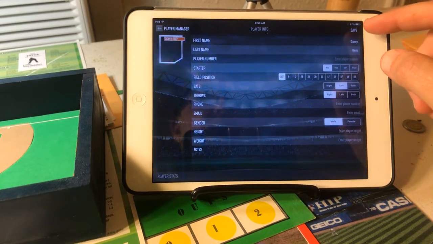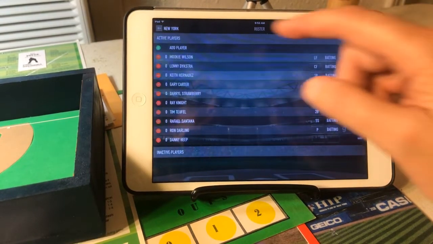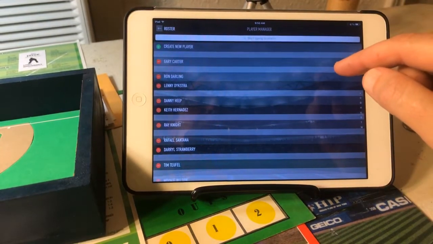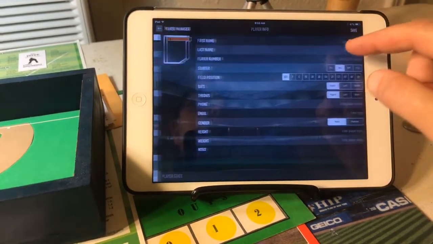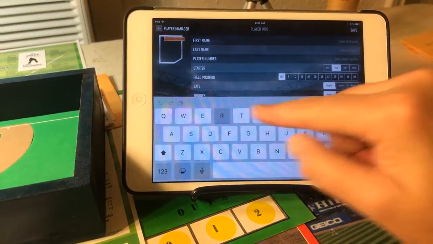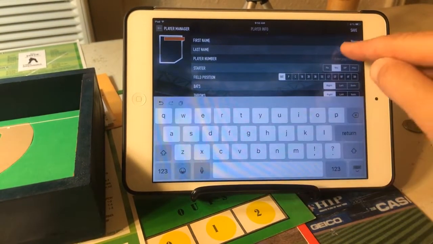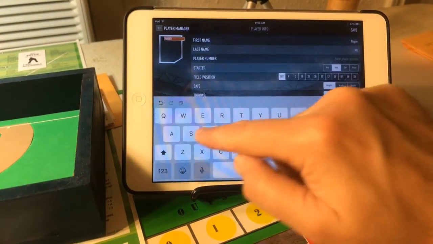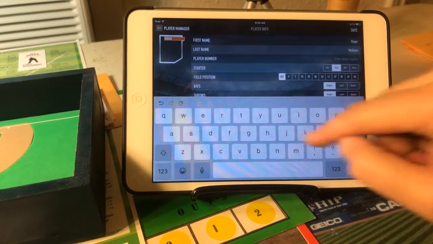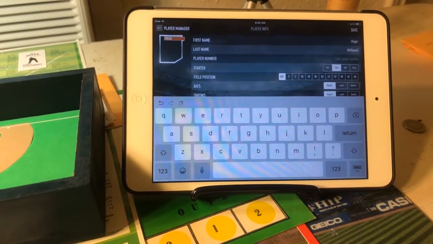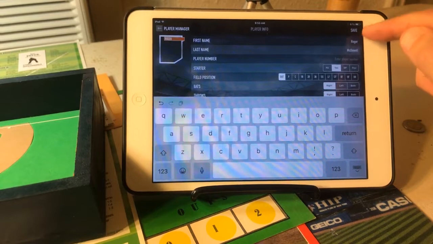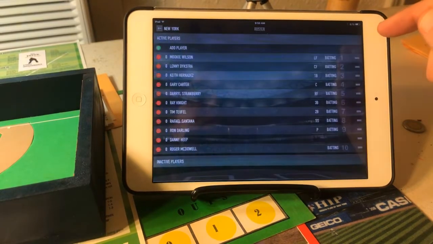So I'm going to save him, and now I'm going to add one pitcher that I know pitched in this game. It was Roger McDowell. Okay. Roger. I hope I'm spelling it right. Let me double check. I'm pretty sure it's right. If not, I can go fix it later. And Roger McDowell, I believe, was a righty pitcher. I believe that off the top of my head.